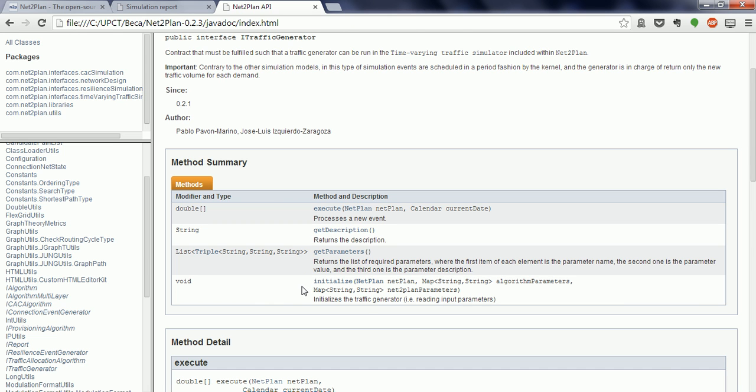The third method, called initialize, is called once when the simulation starts, and it performs the initialization of the simulation, like reading the input parameters and initializing variables. Then the execute method is called each time the kernel wants a new set of demands. At each time slot during the simulation, the execute method will be called. It will generate a set of demands, and those demands will be returned as an array of doubles.